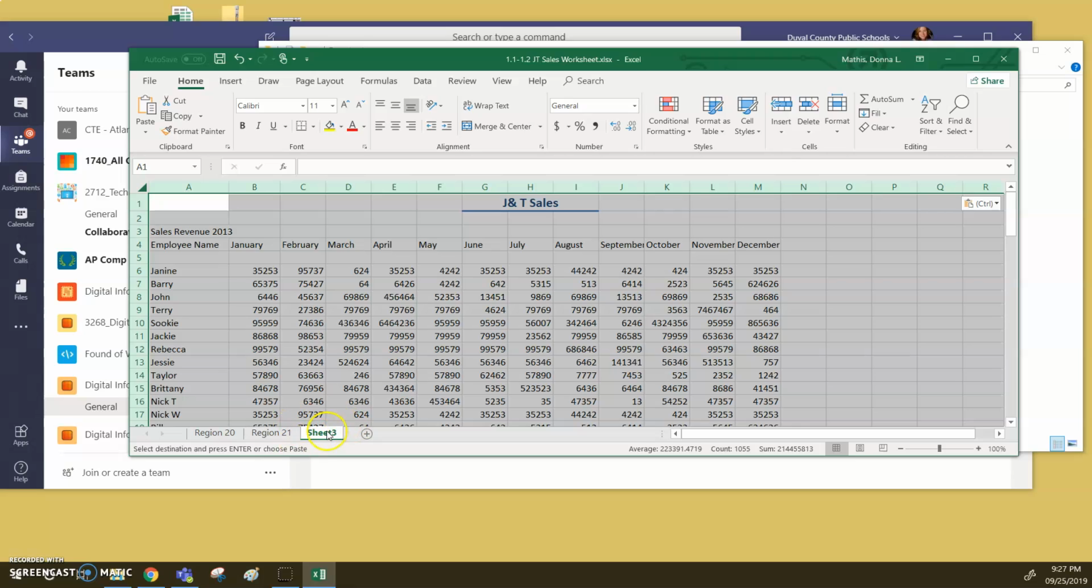they're going to have you rename this sheet. The way you rename it is either you can right click and click on rename, or you can double click and type the new name. So I'll just say Mathis as the new name. And then you hit enter and it stays.